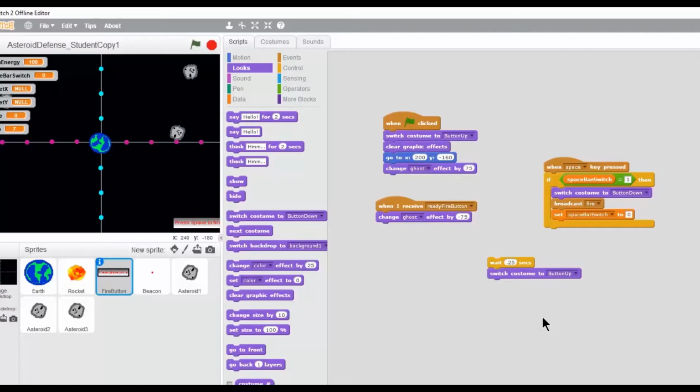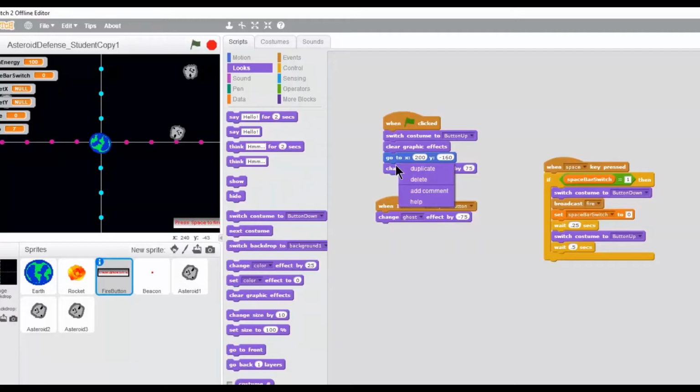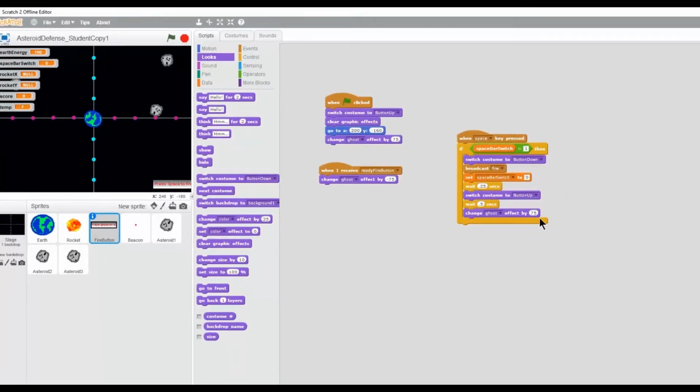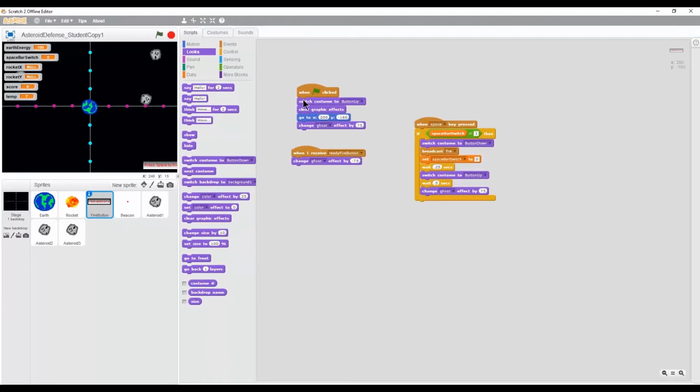Some people like their games when they look kind of messed up, and that's fine. But for now, we're just going to pretend that we want to make a game that actually functions. I didn't mean to put that right there; we want to put this right here. So we're going to wait 0.25 seconds, switch the costume back to button up, wait half a second, and then let's just duplicate this. We're going to change the ghost effect back by positive 75 so it fades out.